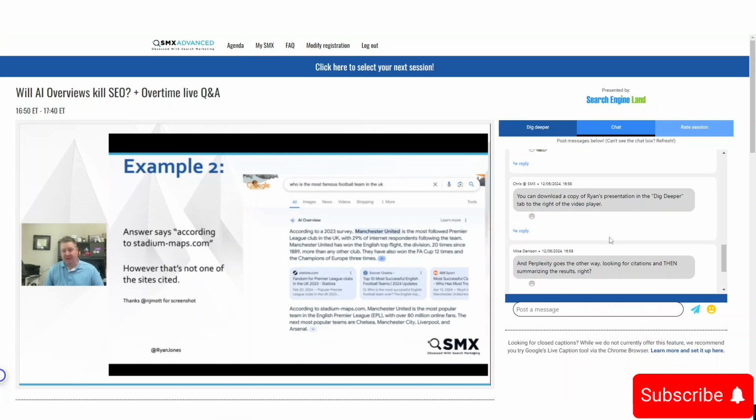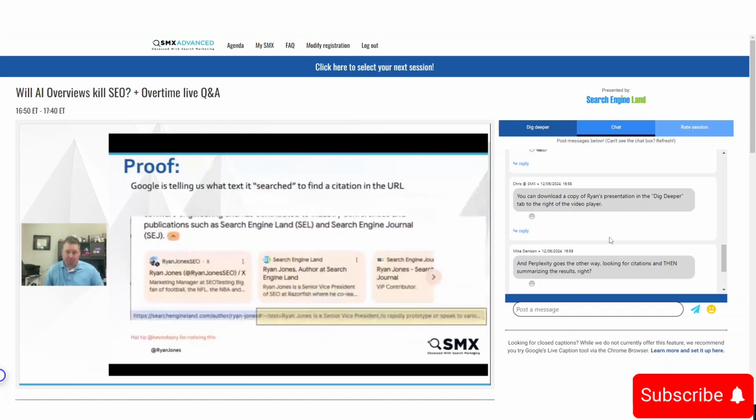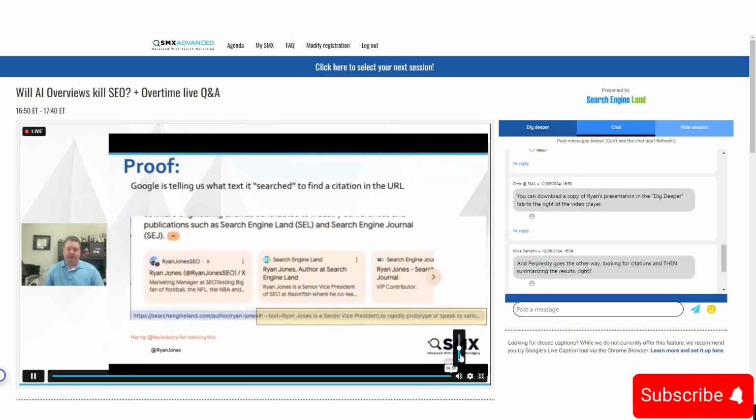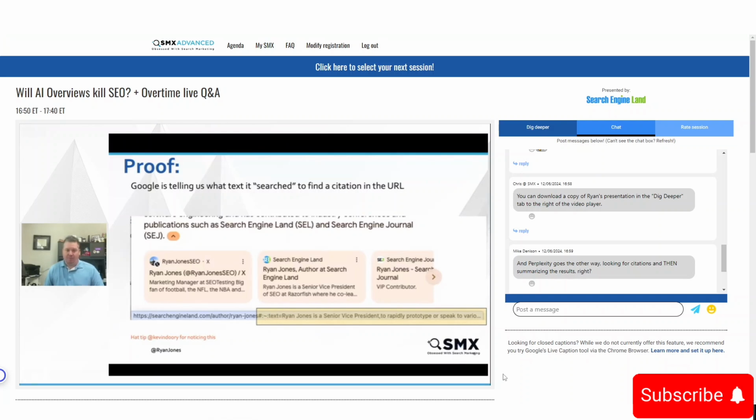It's predicting and then going and finding documents that match its prediction. How do we know that? Well, if we look at this AI example that Kevin on my team noticed, thanks, Kevin. You can see when you hover over the citation here, the Search Engine Land one in the middle, you can see that text highlighted in the URL says text equals Ryan Jones is a blah, blah, blah, blah, blah.